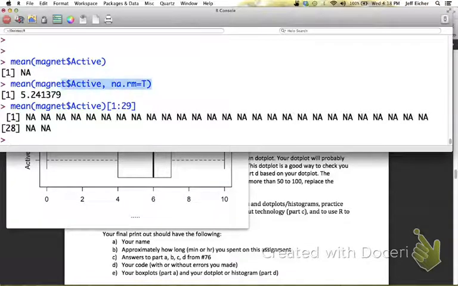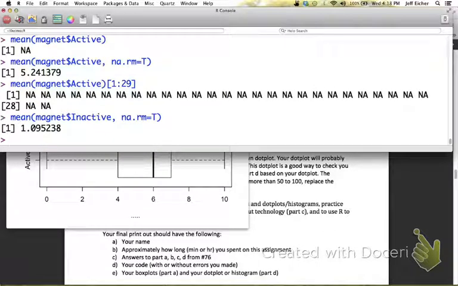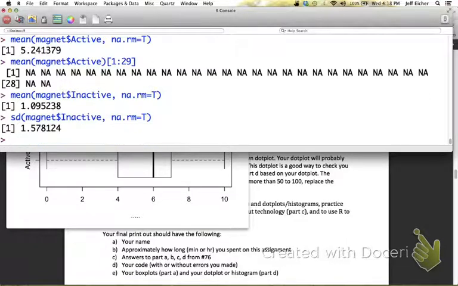Well, I guess this way is the best way to do it. You could also find the mean of magnets inactive, and you need na.rm equals TRUE. And those are the means. You could also do the standard deviation the same way. Just get rid of mean, and you have the standard deviation. And you could find the other standard deviation of the active treatment.